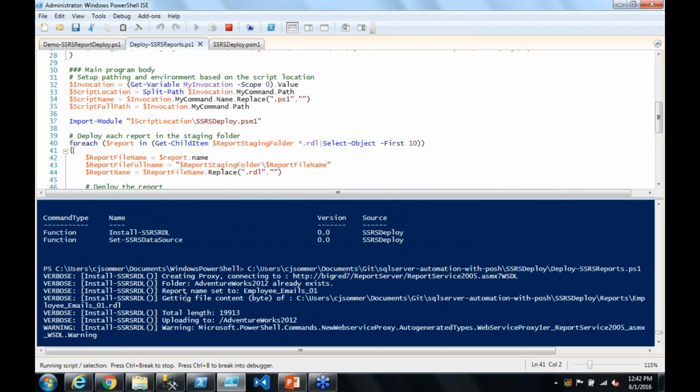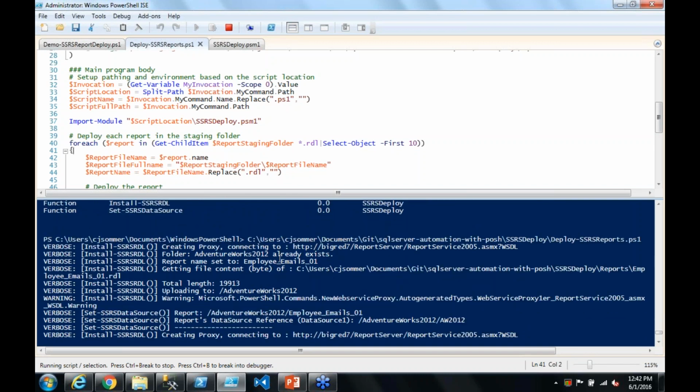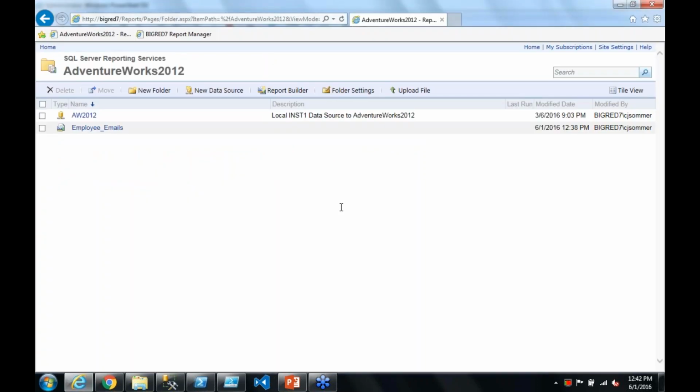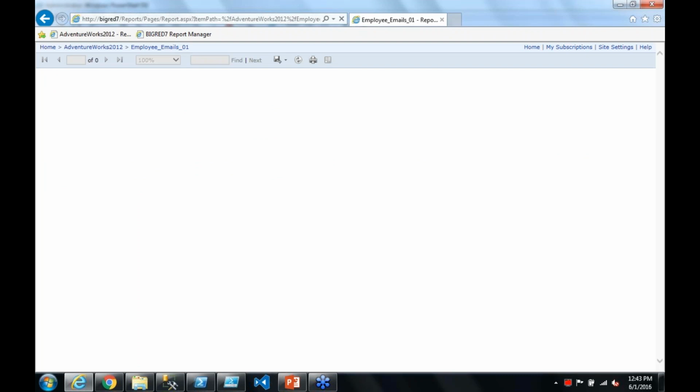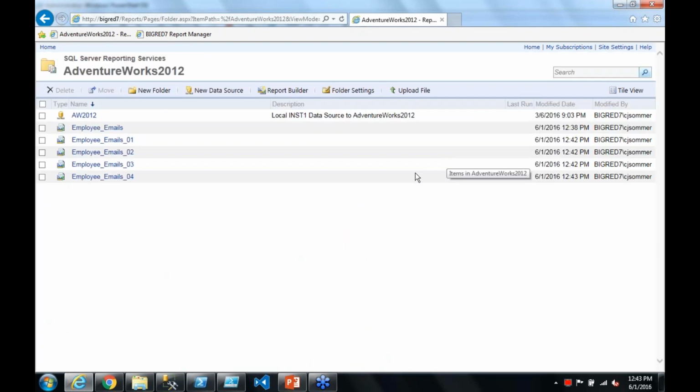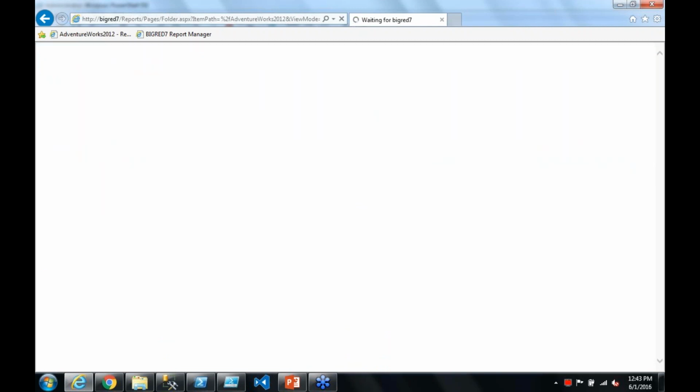So now you'll notice it's iterating through employee emails 01 there. It just set the data source for it, and it's moved on to report number 2. And if I go ahead and refresh my SSRS window here, we should see all these reports start to pop in. And if I click on any of them, just to test that the data source was set, it should come up and give me employee emails, which it does. For the purpose of the test, this is a very simple report. It selects from employee emails in AdventureWorks. But you could do this with any report that you have going.